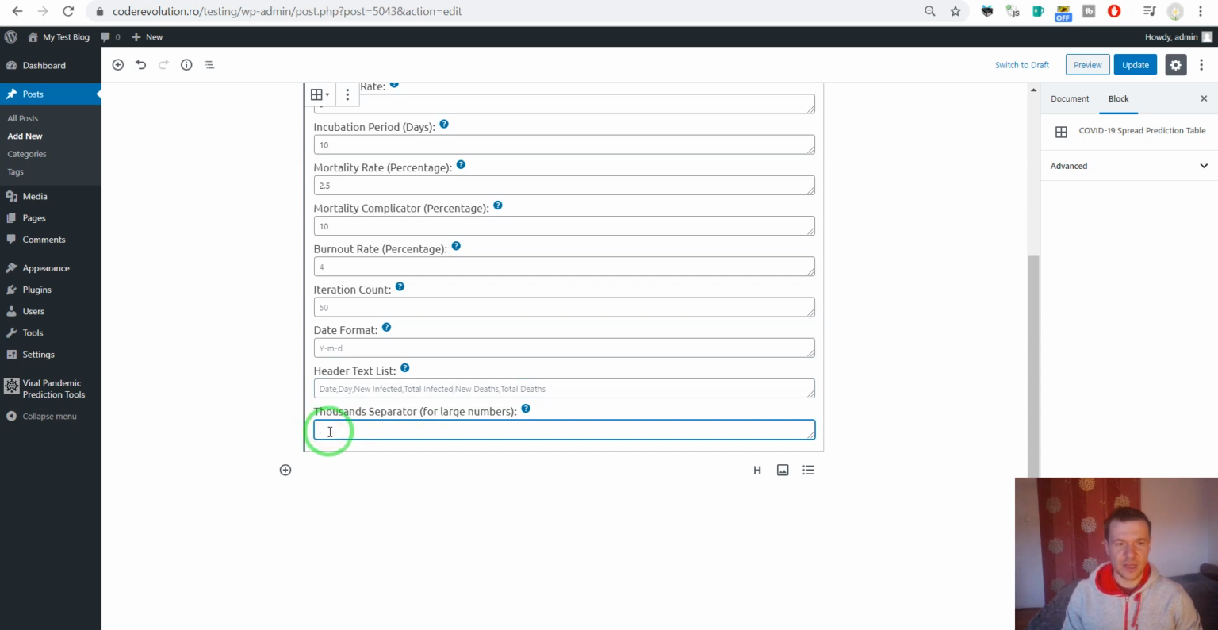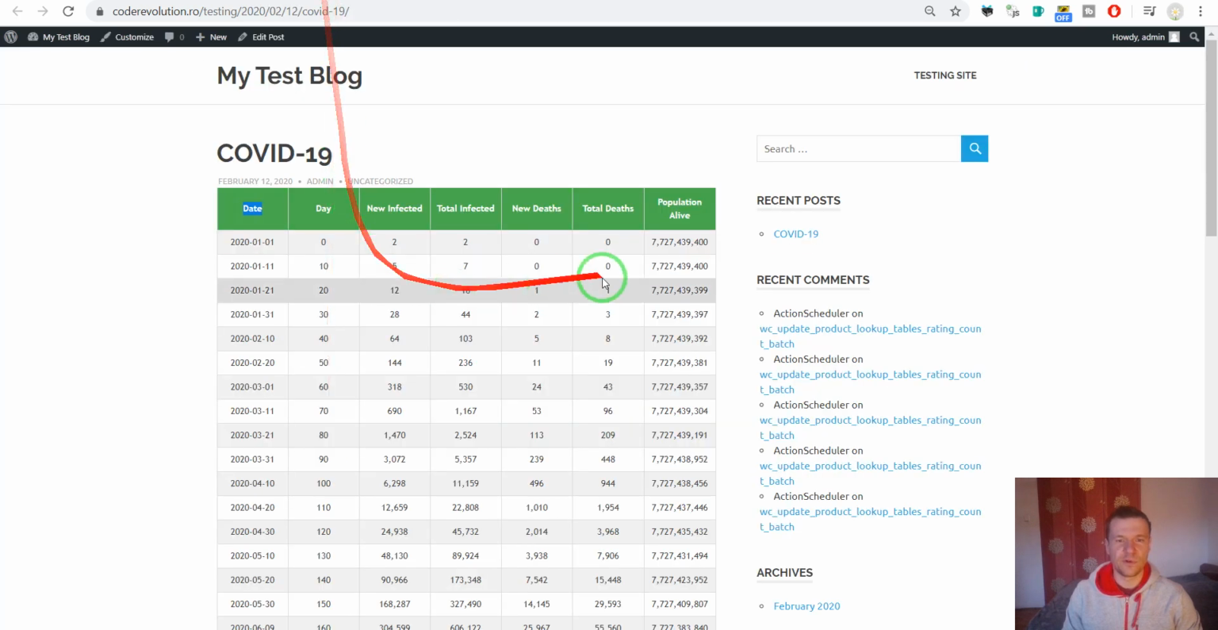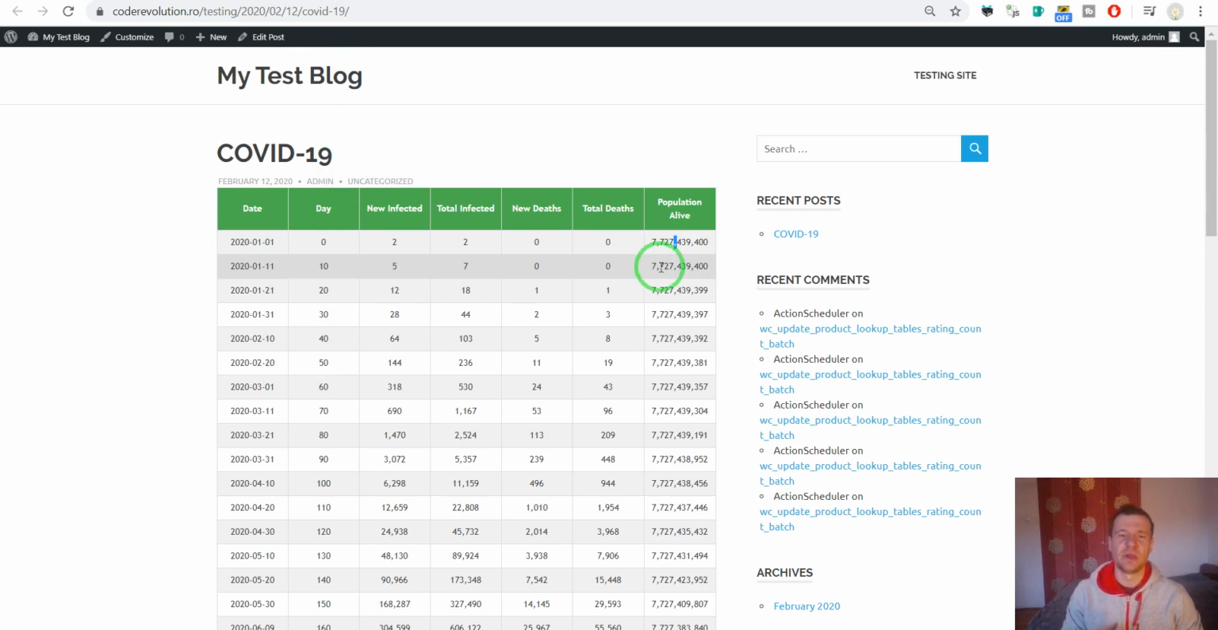And finally, the 1000 separator, by default, this is comma. You can delete this, or you can put a point or whatever you wish. This is to help people understand large numbers better, because large numbers, if they don't have a separator, can be very hard to understand.